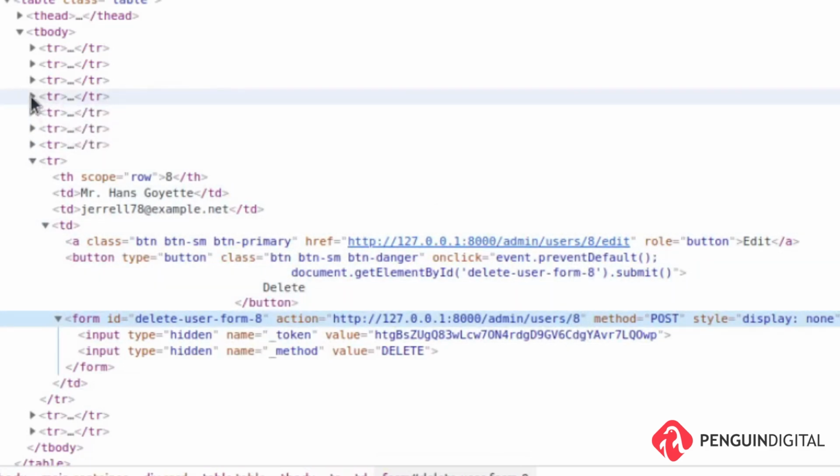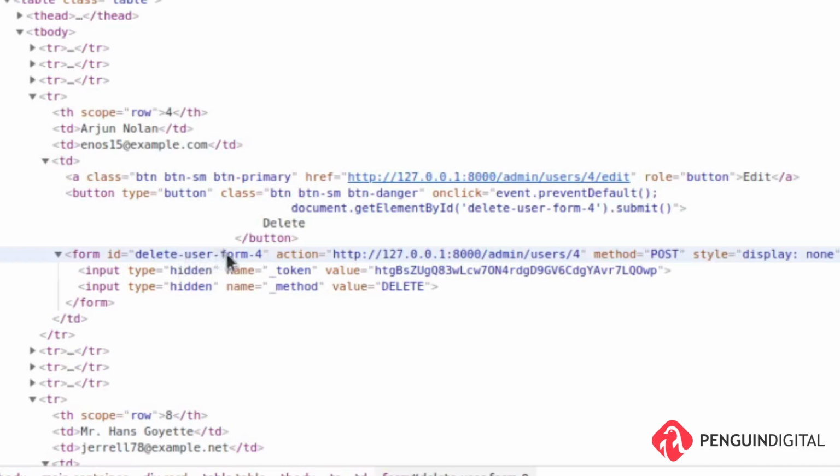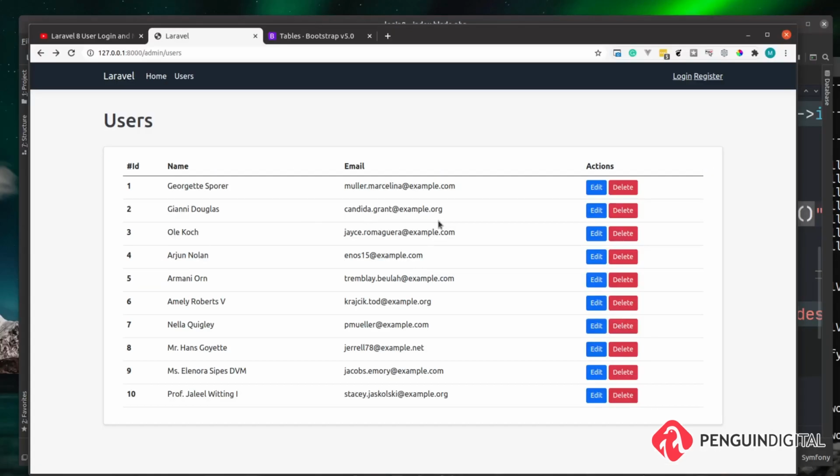So let's just open another one at random here, number 4. And you can see here now we're saying deleteUserForm 4. And our hidden form here has the ID of deleteUserForm 4. And that is submitting our delete method to admin/users/4. Okay, so we have our edit and delete.